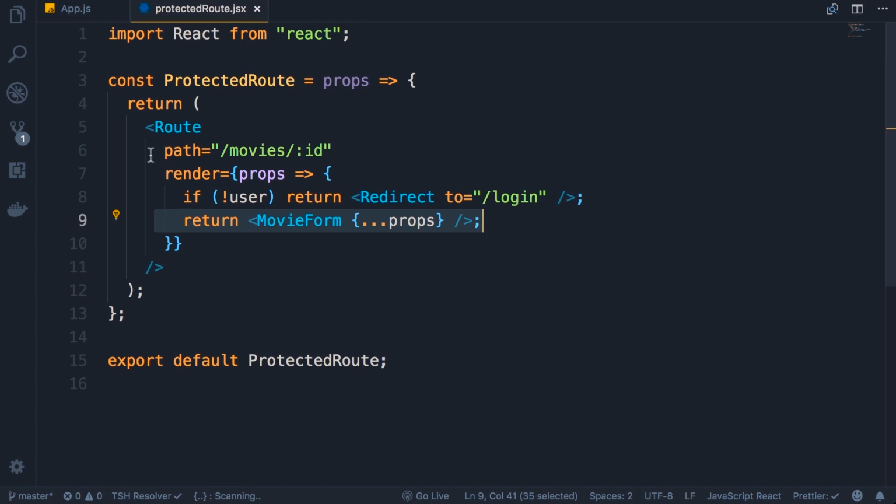So instead of setting the path to this hard-coded value, we can read this from props. So here I'm going to use object destructuring. Let's pick path from our props object and use that as the value of this path attribute. Now here in this render function, we need to know about the current user. We can get this from our auth service.